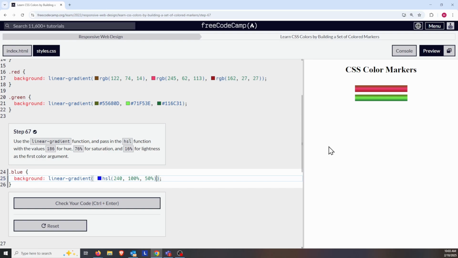There we go. And let's see, 186. Yep, I know I can't type. 186, 76, and 16.